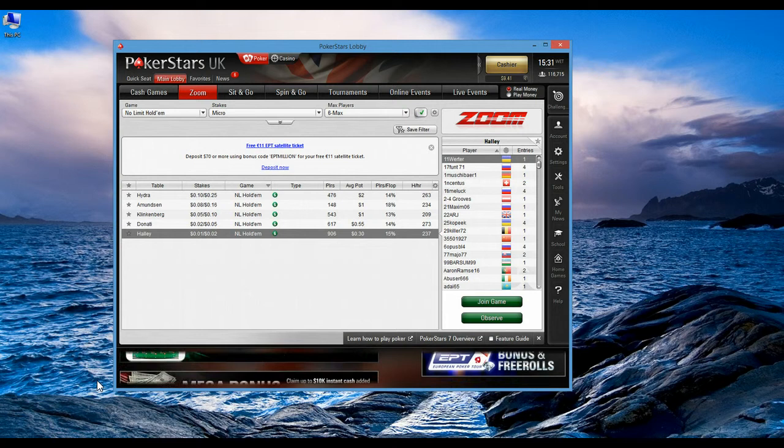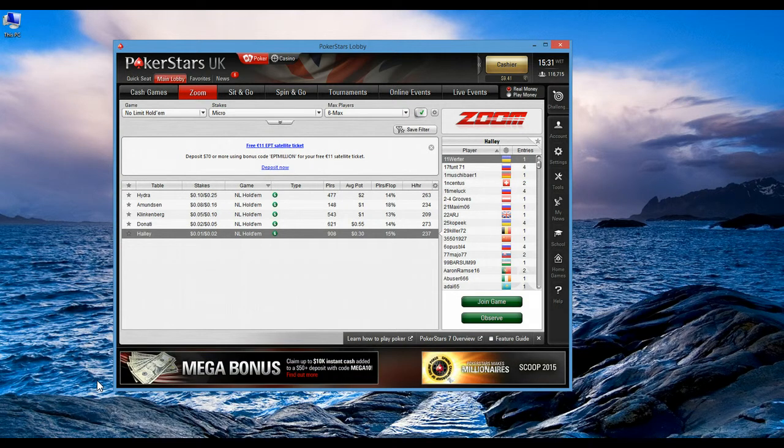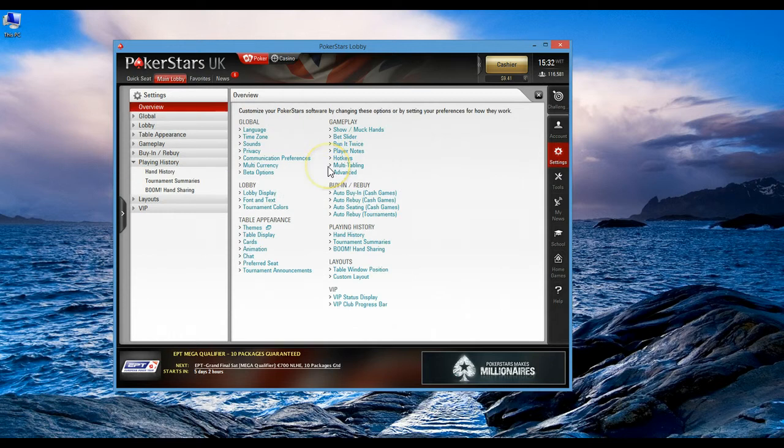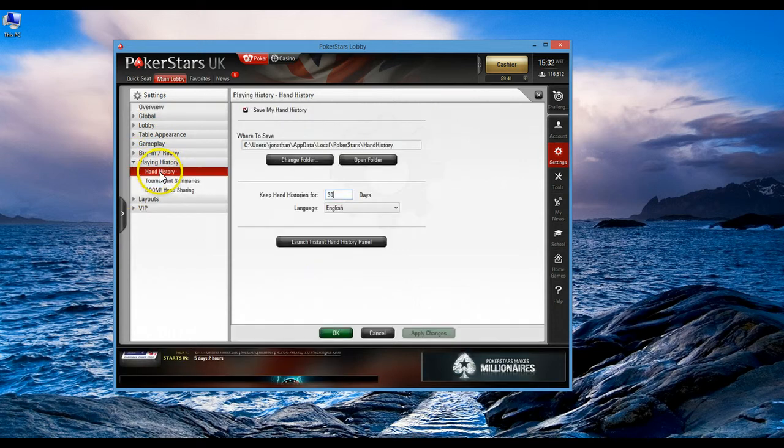So as I say, this one is for PokerStars, and you will probably be looking at a lobby very similar to this right now. First thing you need to do is to make sure your hand histories are saving. To do that, down the right hand side, you want to click settings. From here, you'll see the overview. You want to go down the side here to playing history. Open that drop down and hit hand history.